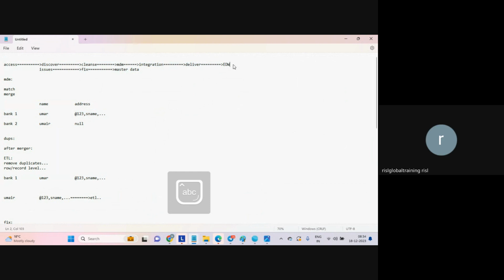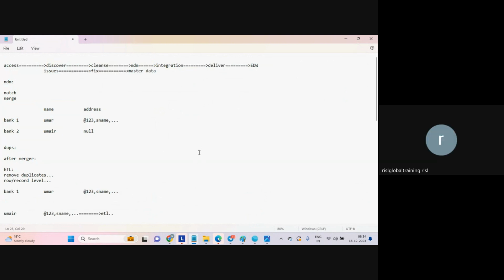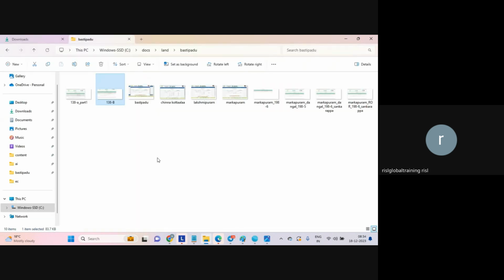So this is the flow, actually. That's it about this particular life cycle. Any questions on this? This is just a flow, to give a high-level perspective. I talked about it. Now let us get into understanding the architecture.